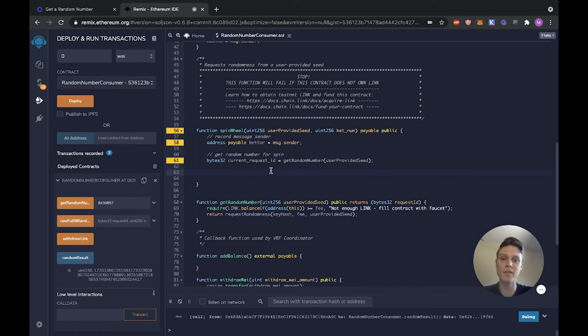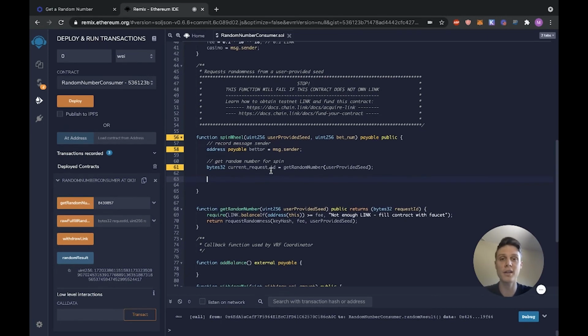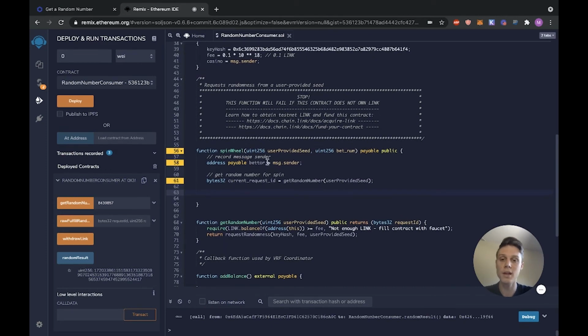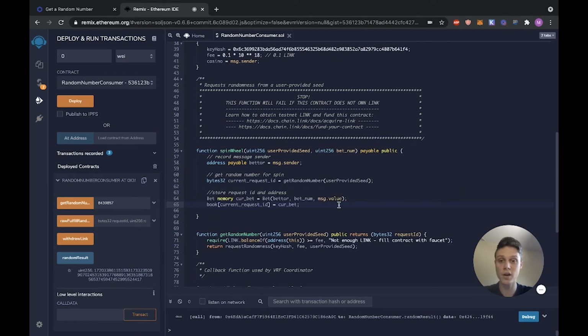So now that we have the bet data type and the mapping, we can go ahead and store this current bet into our book so that we know in the future when we receive the randomness who we can pay. Let's go ahead and do that. Okay, so I went ahead and copied this in. This has the current bet. Right now we're storing it in memory.